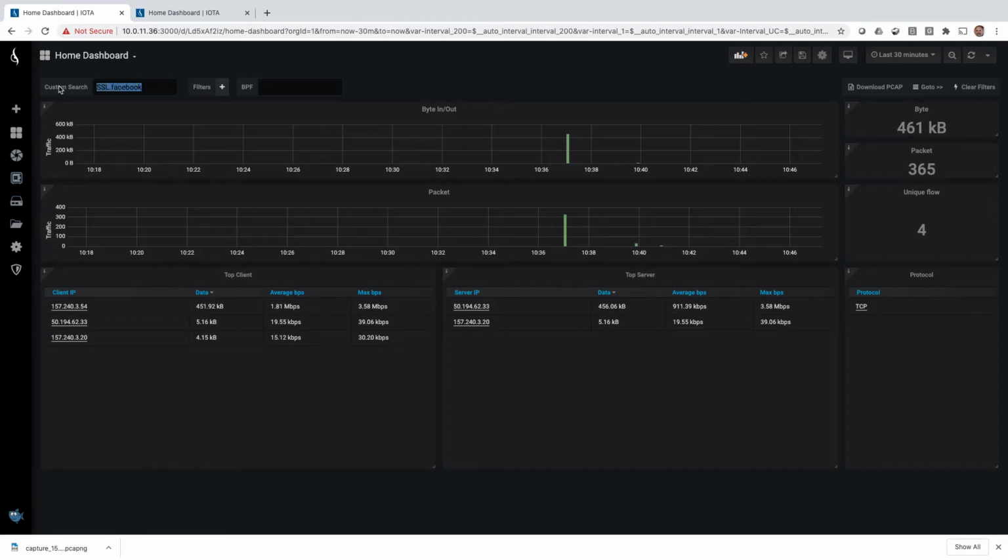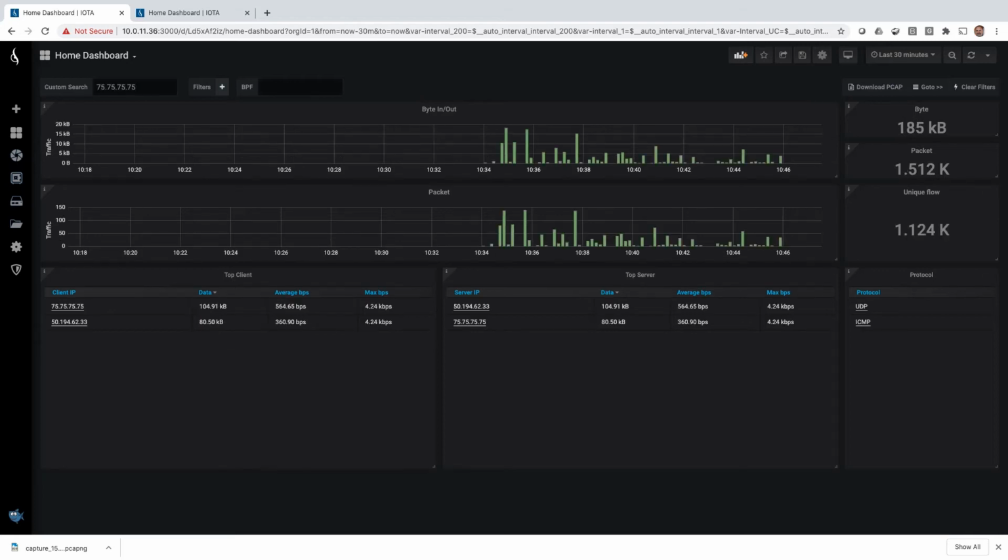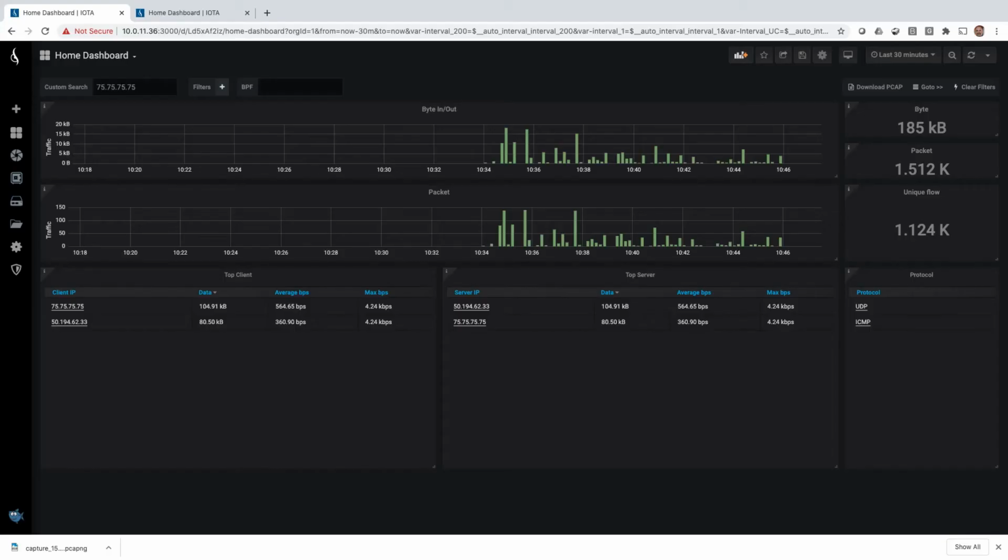I could put in an IP address, or let's put in 75.75.75.75, the Comcast DNS server. So I can throw that in there. The custom search provides a very easy way for me to change my display. Now, this does not affect my downloaded packets, but it does change my display and allow me to quickly zoom in and see what's going on in here.